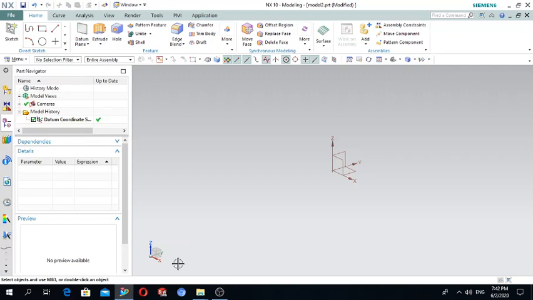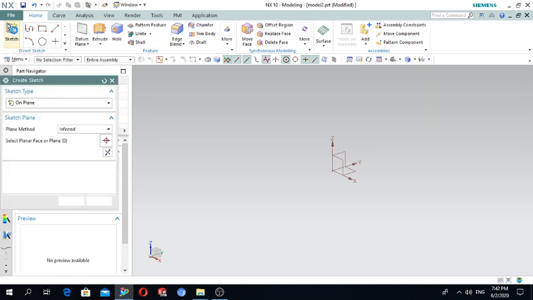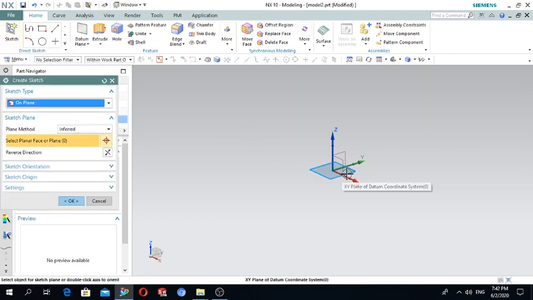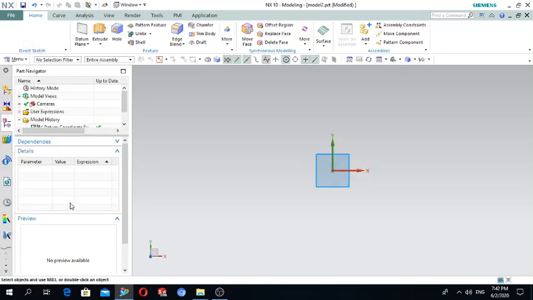Today in this lesson we will learn further sketch techniques that help make more complicated objects in the two-dimensional environment. Firstly, let's select the sketch as usual, select the plane and press OK.